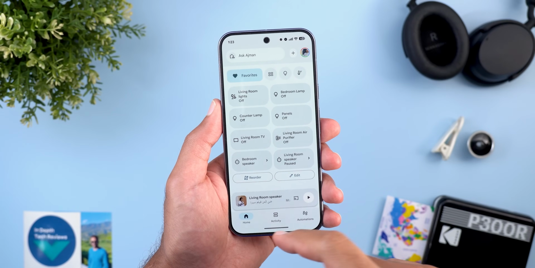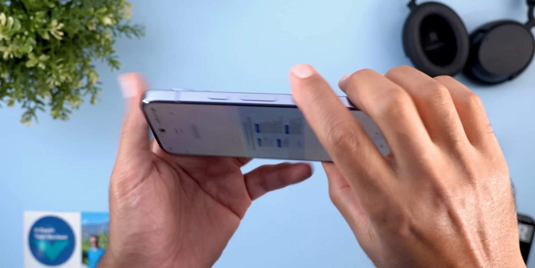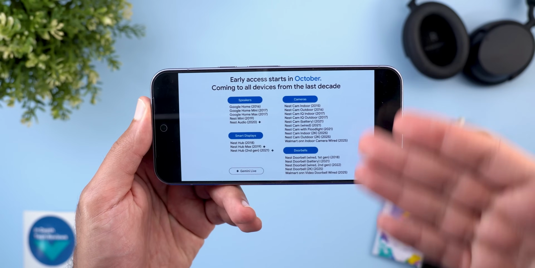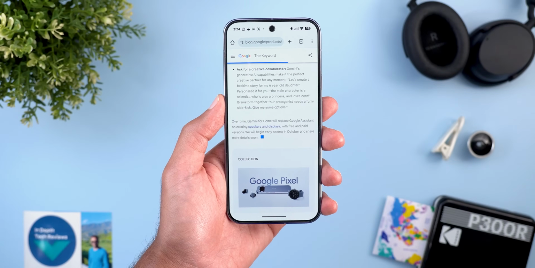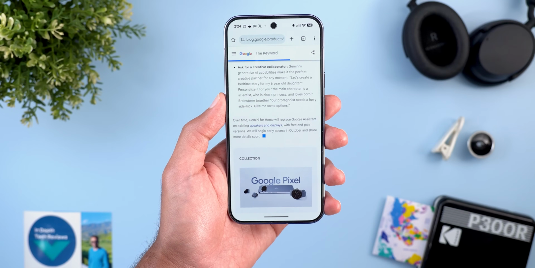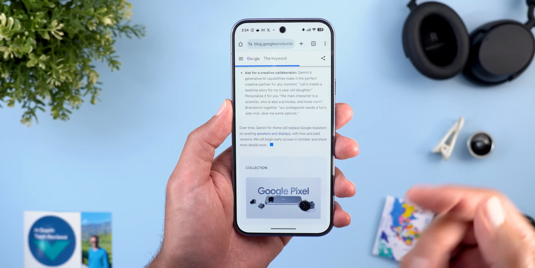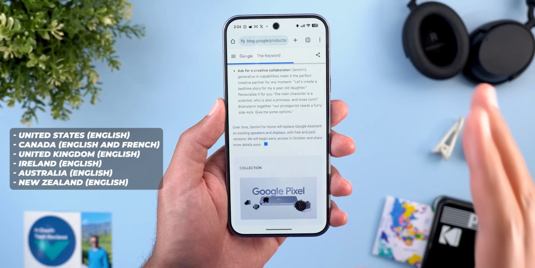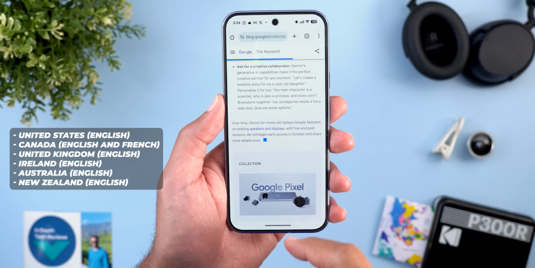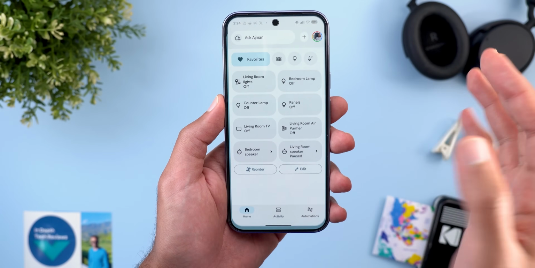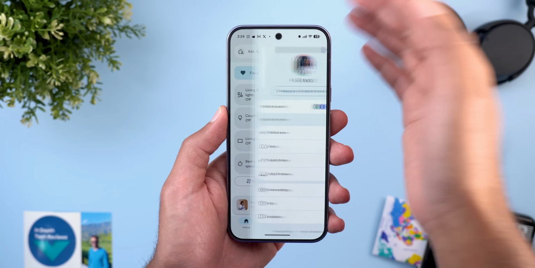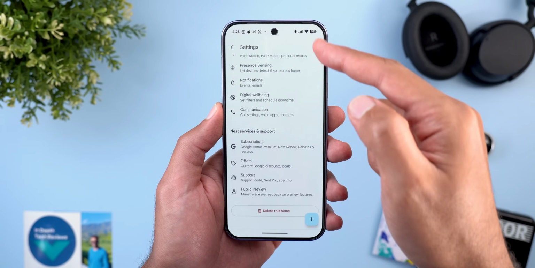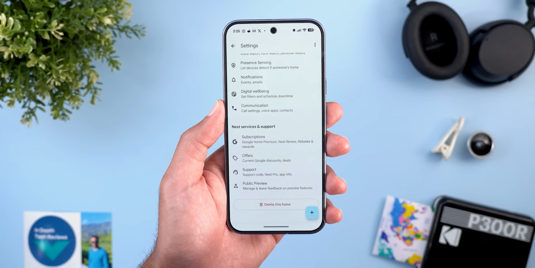To give you an idea about the supported devices, here is a photo that shows all of them. So you can pause the video and take a screenshot to see if your device is in the list. On a side note, all these features, either free or paid, will only be available in 6 countries as shown now on the screen. And Google will start the rollout to early access users on the 28th of October. If you are in one of the supported countries and want to enroll in the early access program, you need to tap on the profile menu, then go to home settings, and you should see an option called early access that will allow you to enroll yourself.